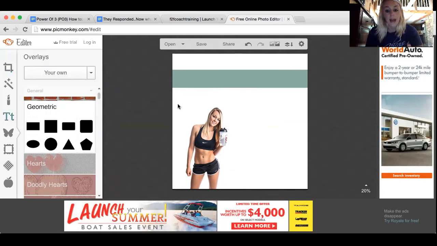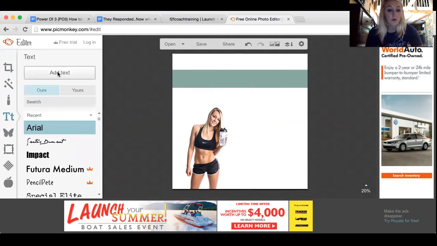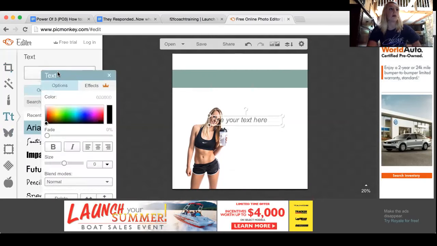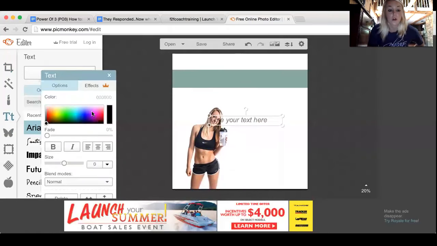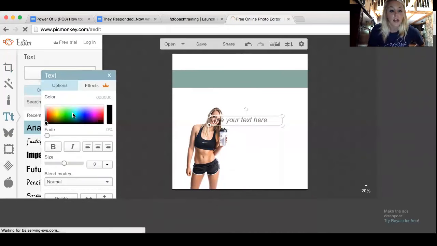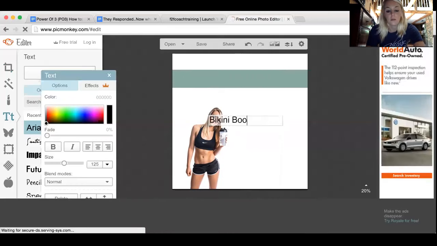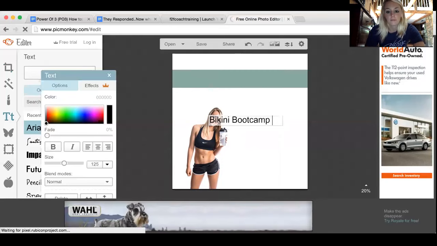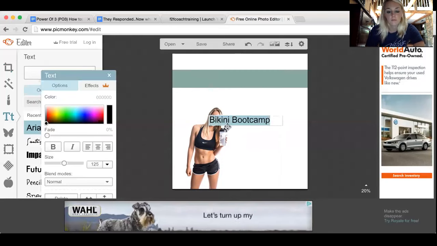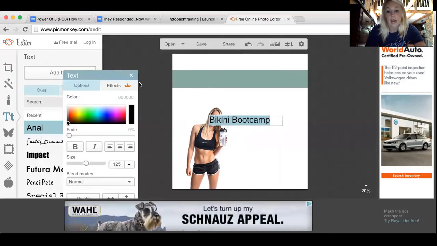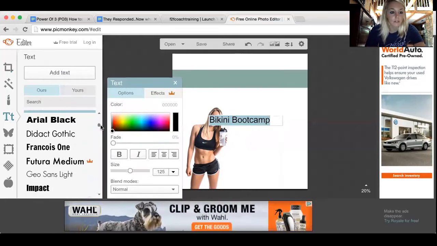So then let's add some text. So when I think about challenge groups, you want to think about the basics that they're going to get from the group. You don't want to overwhelm them and name every single thing that they're going to get. You just want to go with the basics, and especially on a picture, less is better. So I am going to do bikini boot camp. Okay, and then I highlighted it so that I could change the font of it.